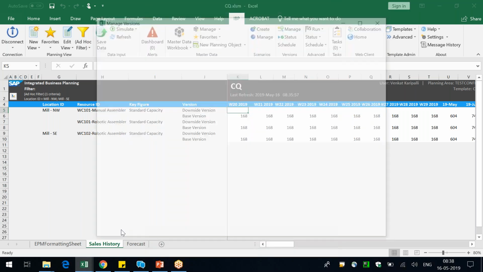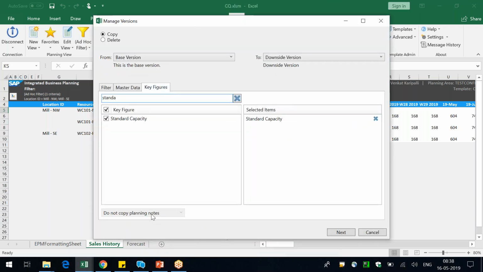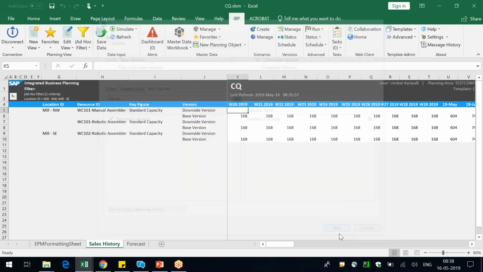There's also the option do not copy planning notes, but this key figure doesn't have any planning notes. If you have planning notes, you can also specify whether you want to preserve the notes that you have entered for your source version.